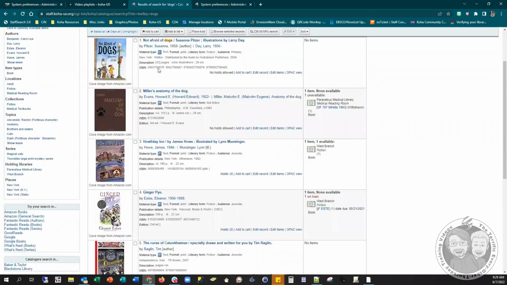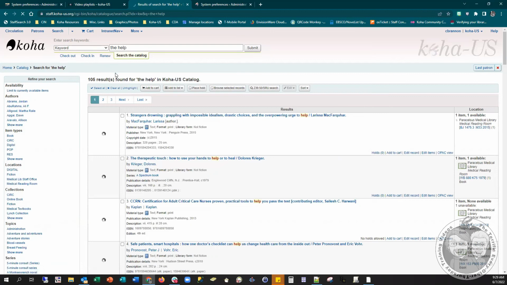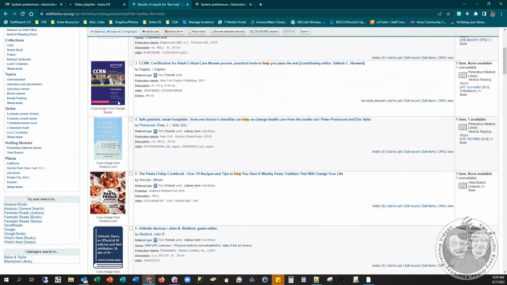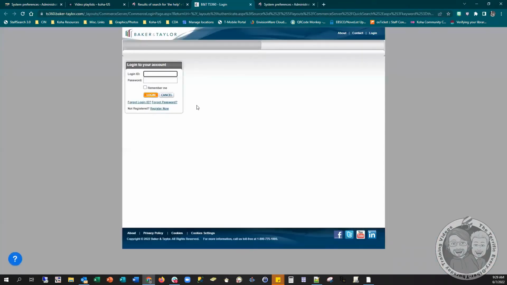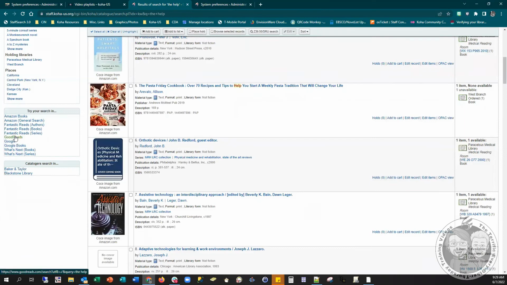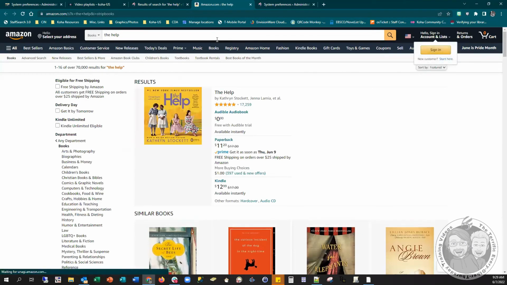If I was looking for something and I'm not seeing the book that I want here, I can search. If I'm a cataloger, I can go to Baker & Taylor. Oh, you have to log in, of course. So you can do your searches for specific titles or topics, doesn't matter.